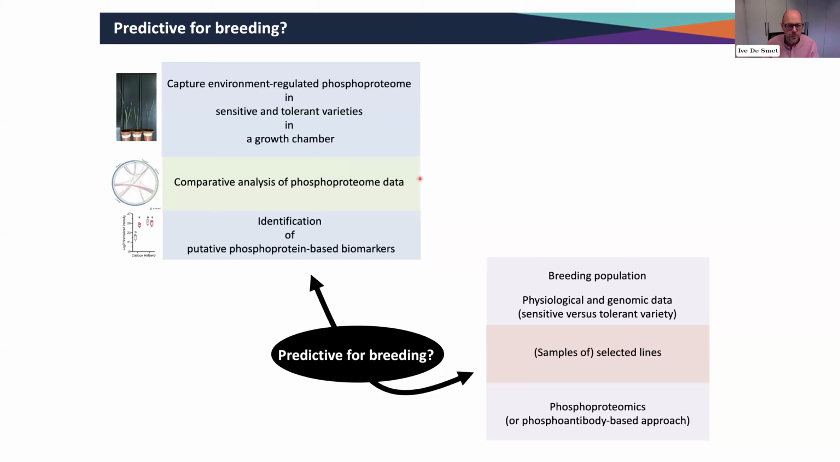By doing this comparative analysis of the phosphoproteome data, we have been able to identify putative phosphoprotein-based biomarkers. Now, the main question that still needs to be addressed is to what extent this is indeed predictive for breeding. So we would like to gain access to a breeding population where there is clear physiological and genomic data, to then use either phosphoproteomics or a phosphoantibody-based approach to further test this hypothesis.